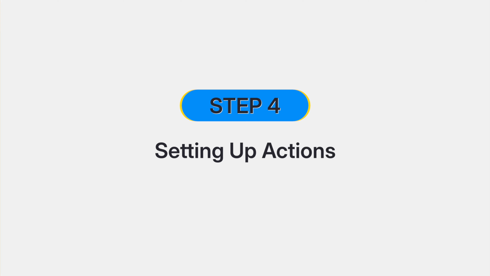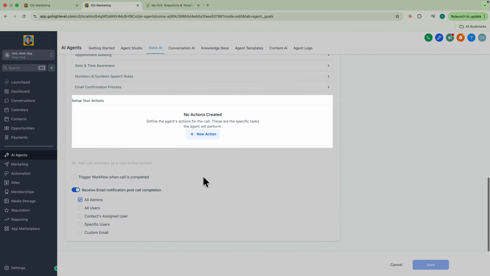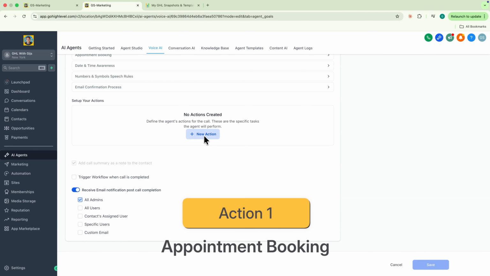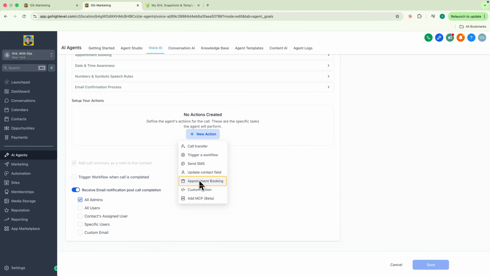Step 4. Setting up actions. Scroll down to Actions. This is where we give the agent the ability to actually do things during and after the call, not just talk. We're setting up two actions. Action 1. Appointment booking. Click New Action and select Appointment Booking.